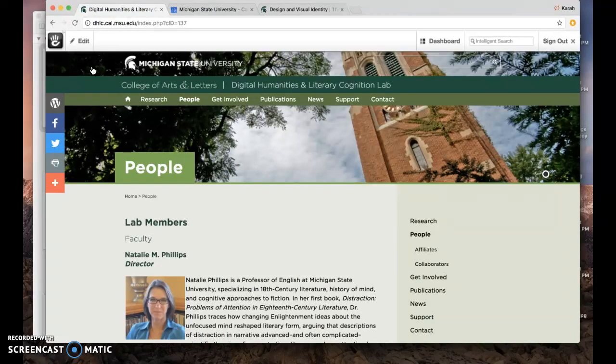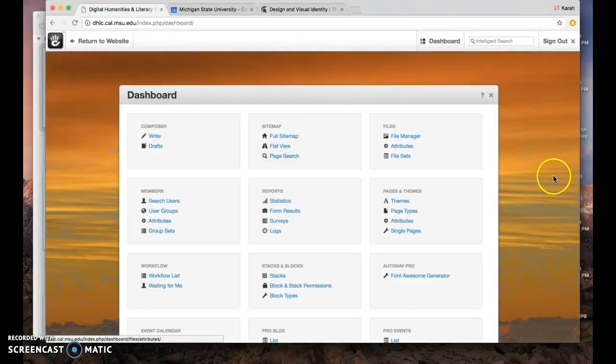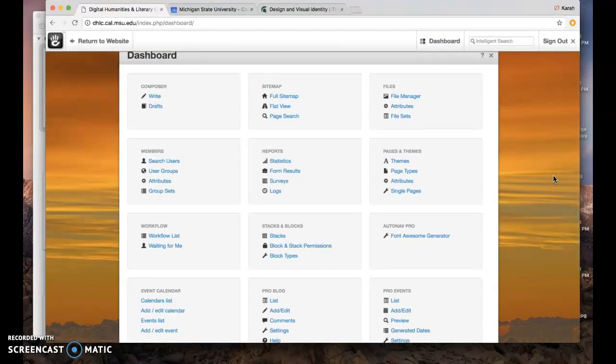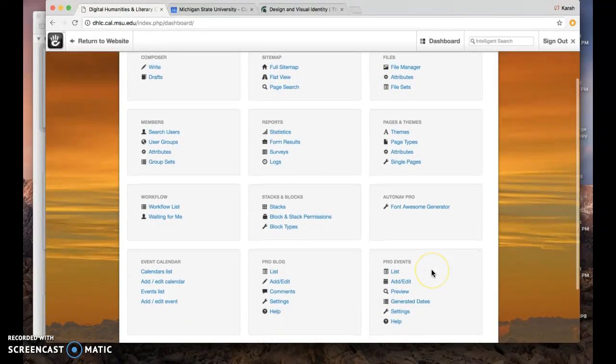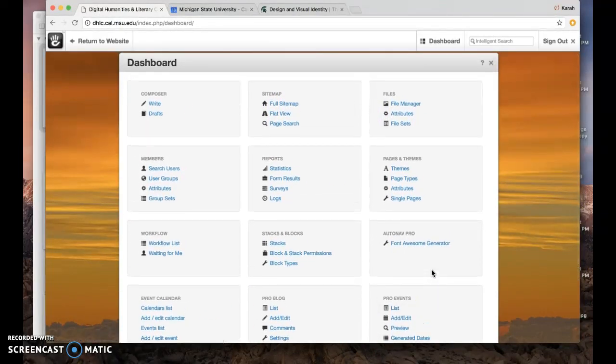What else? We did changing text, adding photos, cropping things, and alternative text for those images. Let's go over to the dashboard. This is where you can add pages, delete pages, move them around and set up your menu, mostly using this full sitemap and flat view. Those are the most helpful. A lot of this in here you actually won't have to use, which is nice.